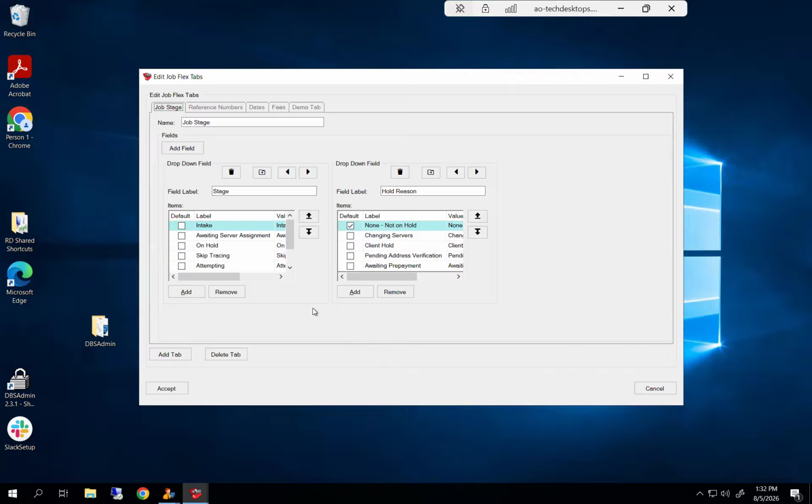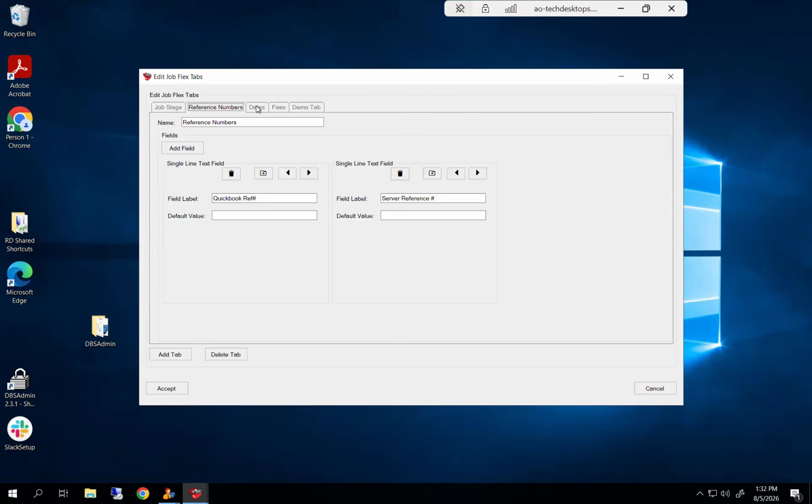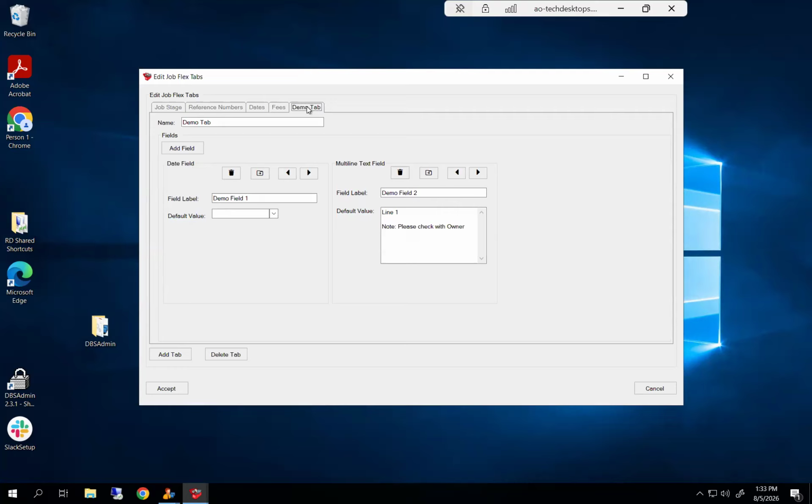I have some examples here, and you can see I have created different tabs for different types of flex fields. This first one is called Job Stage. Then I have a tab for reference number, a tab for dates, a tab for fees, and then we just have a demo tab to use for examples.